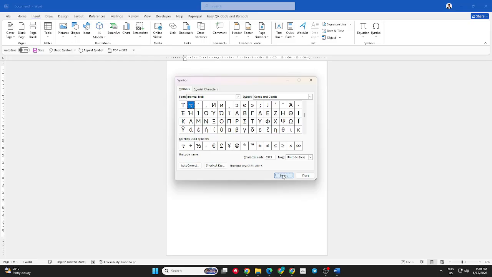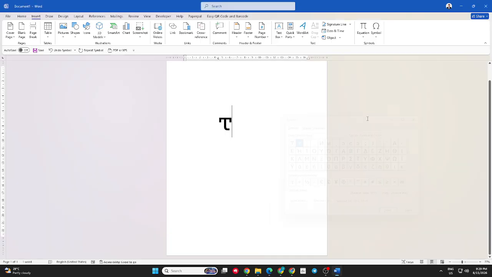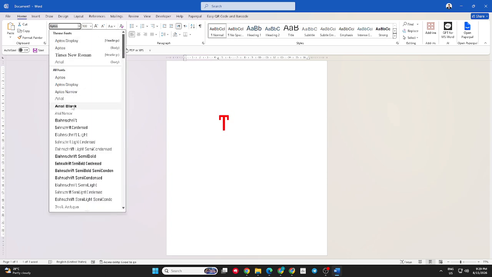Microsoft Word will place the tau symbol exactly where your cursor was positioned. You can now continue typing the rest of your text or equation. If you want to change the appearance of the tau symbol, select it and use the options in the Home tab to change its font, size, or other formatting. This can help the symbol match the rest of your document.